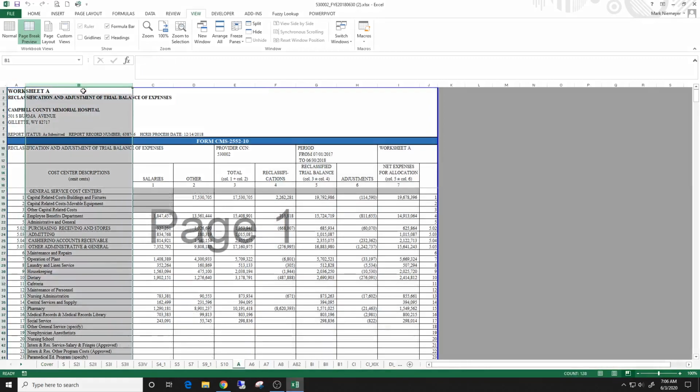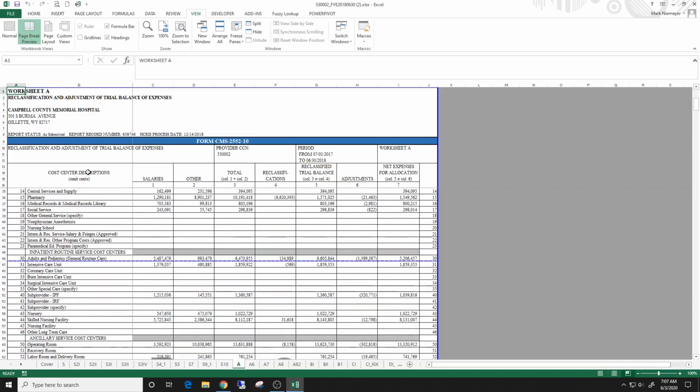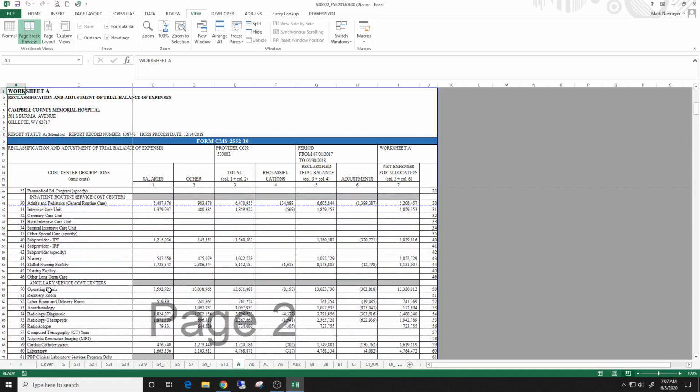Here are all the different cost centers for the hospital. So in Worksheet A, we need to find the operating room cost center. So simply scroll on down. See that operating room is in row 50. And then what we want to do is pull the net expenses after adjustments, which happen to be in column 7 here. So we're going to be going into our analytics portal and pulling data for Worksheet A, row 50, column 7.